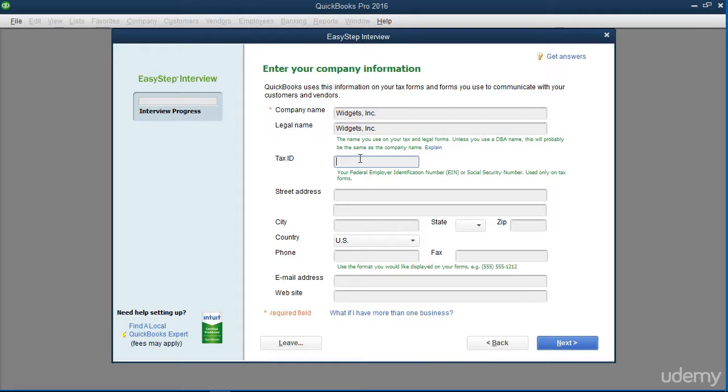Next, enter either your FEIN or Social Security number as appropriate into the Tax ID field. Then enter your complete street address into the Street Address field set. Enter your city into the City field.